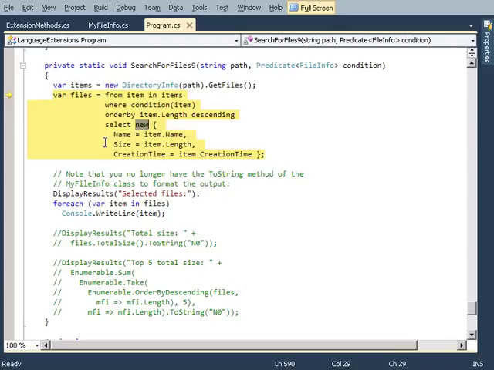I can fill in the value for each one, and this is using the object initialization feature that you learned about in the previous section. Name will be the name of the file, size will be the length of the file, creation time will be the creation time of the file. And now, there is no ToString method, no fancy ToString method, because we're not using the MyFileInfo class. When I call Console.WriteLine, this is just going to display however the .NET Framework cares to display it, the name, the size, and the creation time for each file.